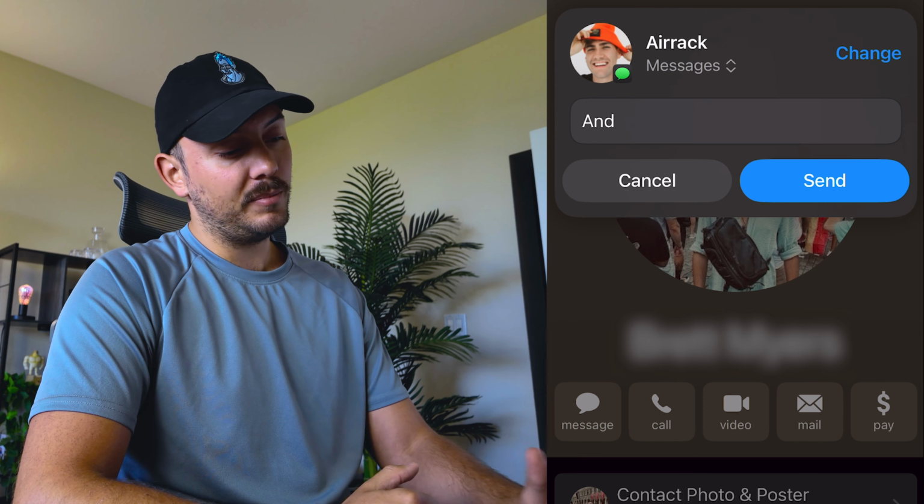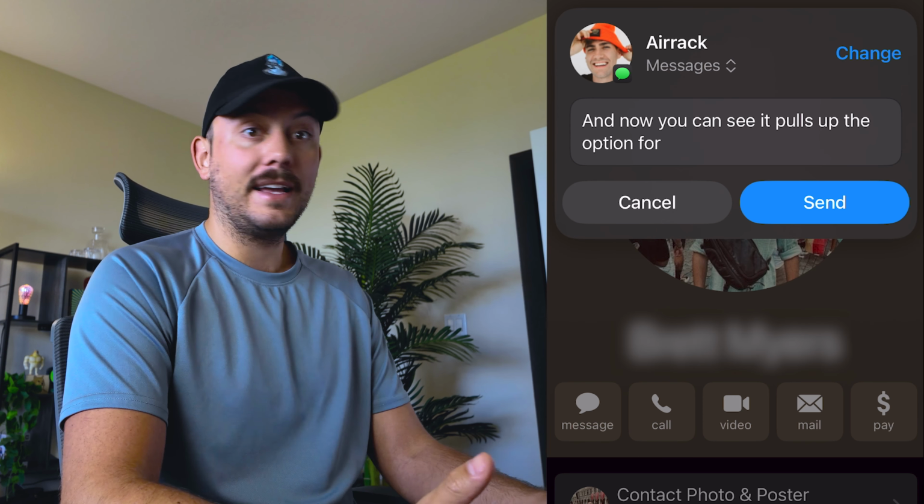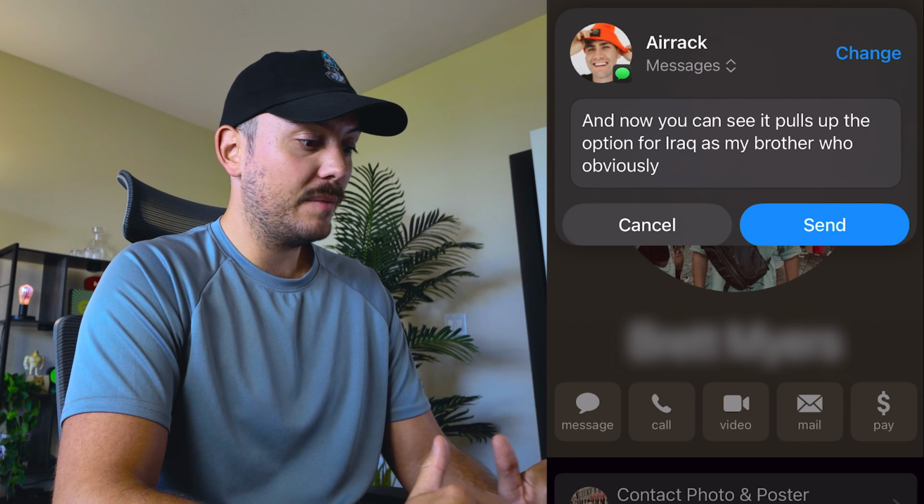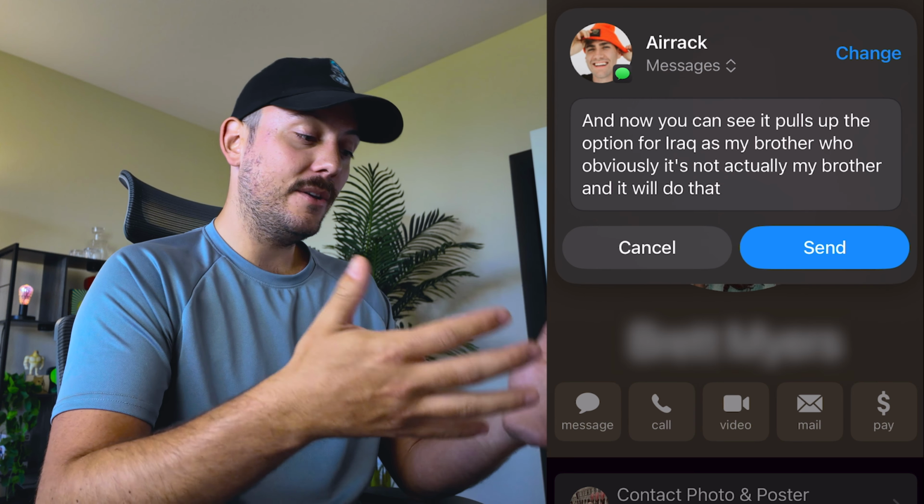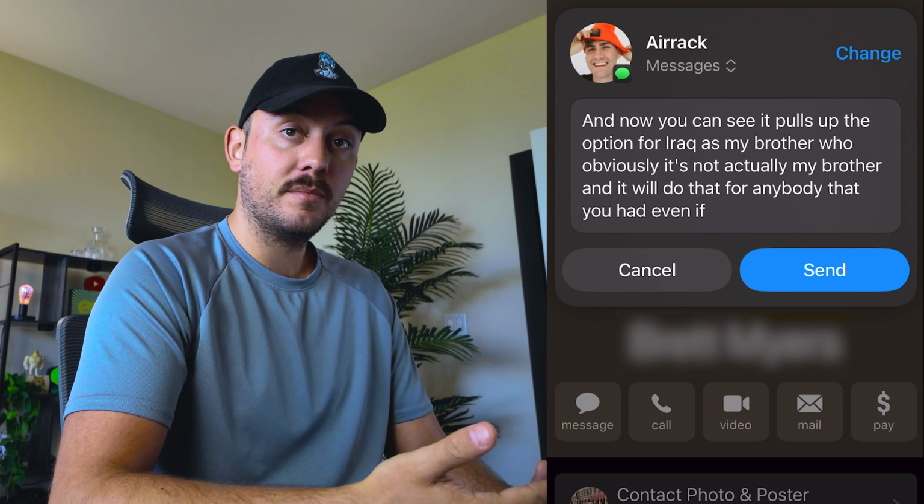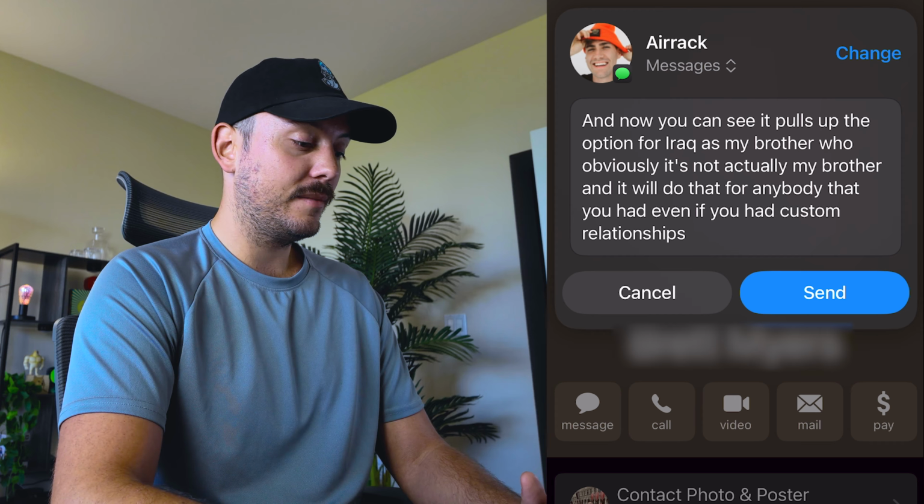And now you can see it pulls up the option for Airrack as my brother, who obviously is not actually my brother. And it will do that for anybody that you add, even if you add custom relationships to that list here. I'm going to click cancel.